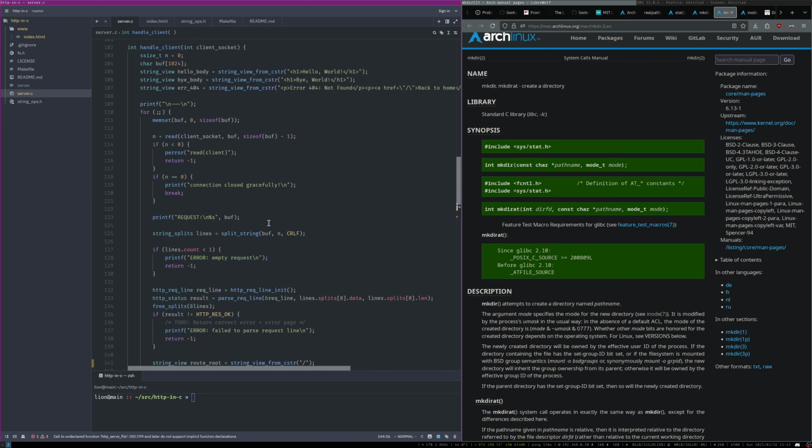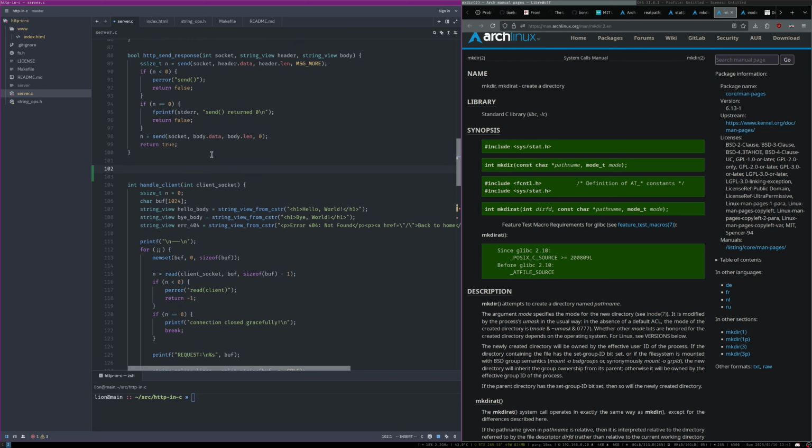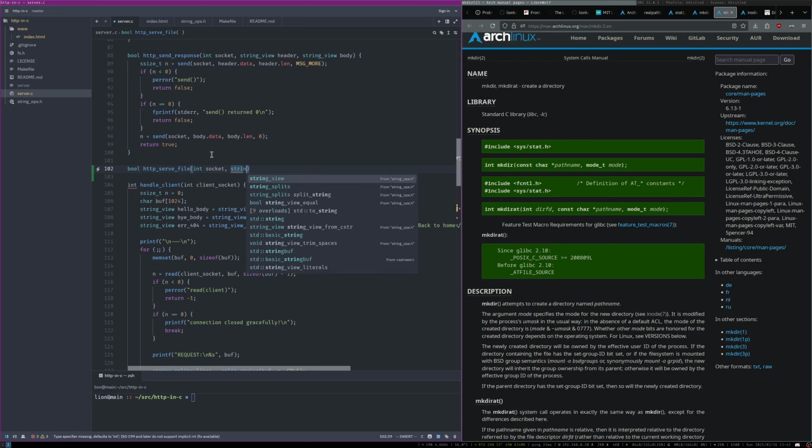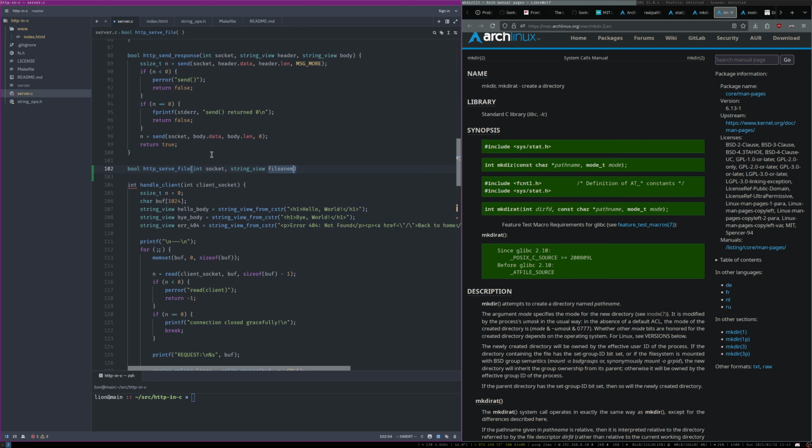Okay, so HTTP serve file obviously doesn't exist, so let's build it. HTTP serve file. The first thing is, as we said, the socket. The second thing is a string view of the file name. And the third thing is, that's it.